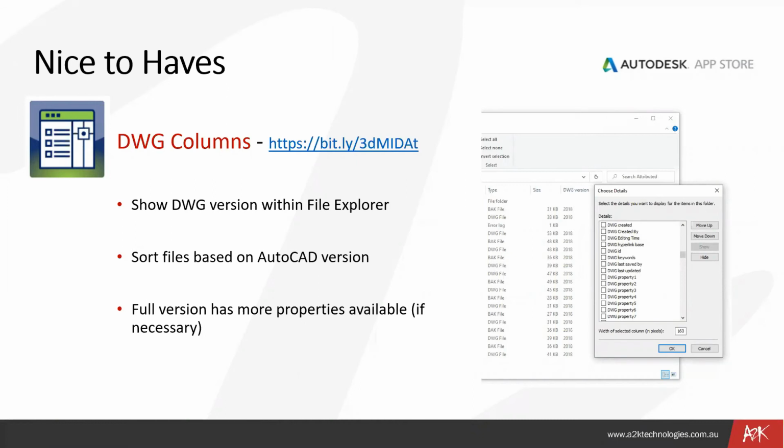And the free version only has the DWG version. I find that's more than enough for me. But if you did need other properties, like how you can see here, there are more available in the full version.